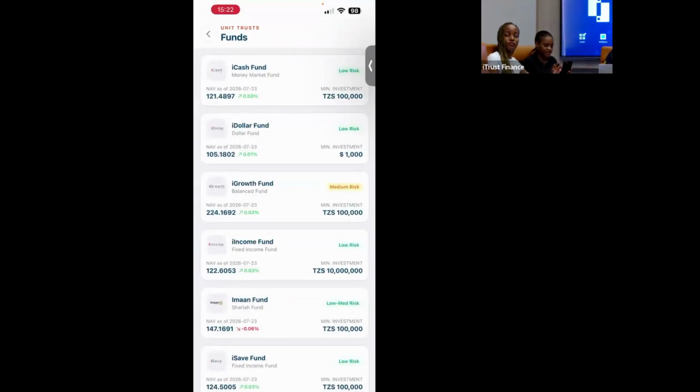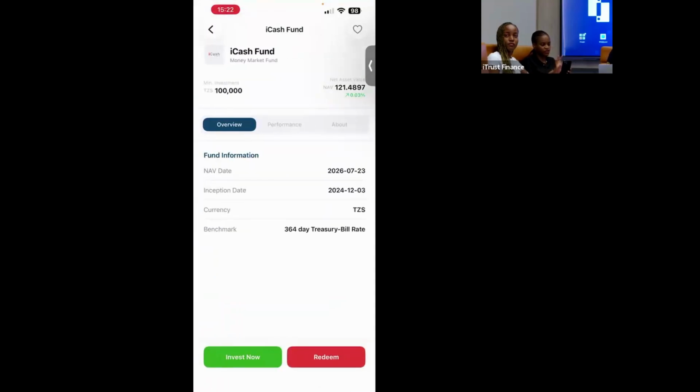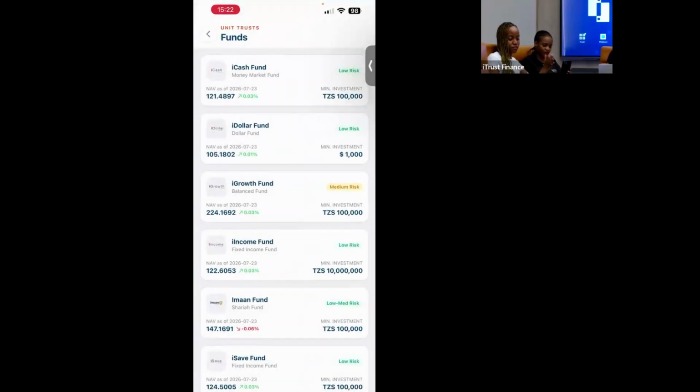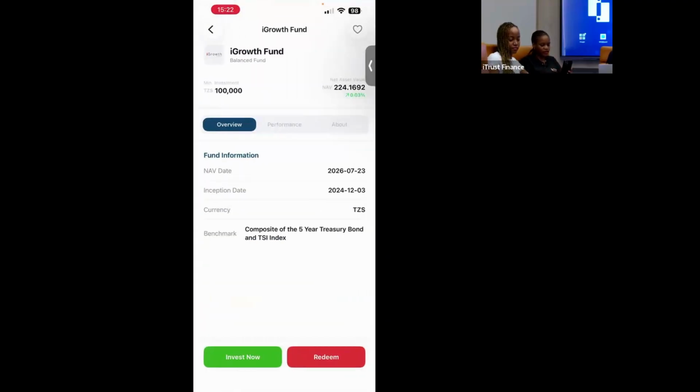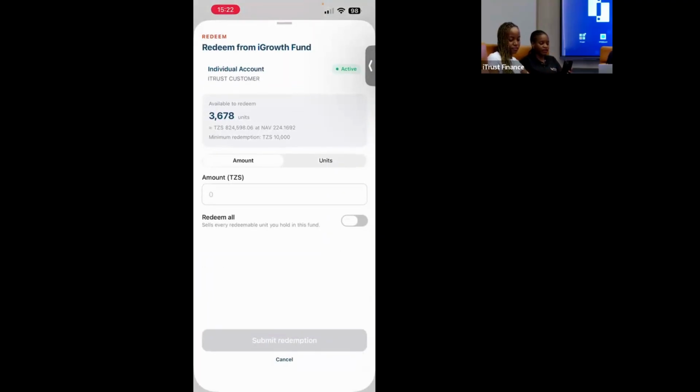Now, another thing is how to redeem from the funds. Again, very easy. We go straight to services, then you pick the fund from which you want to redeem. For example, in this particular case, I want to redeem from iGrowth Fund, right? So right here again, it will show me that this is the fund. I'm going to click redeem, the red button over there.